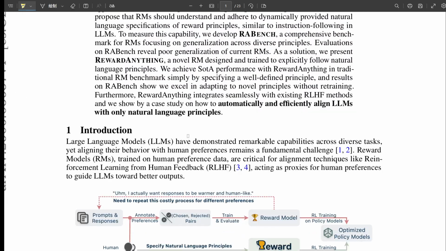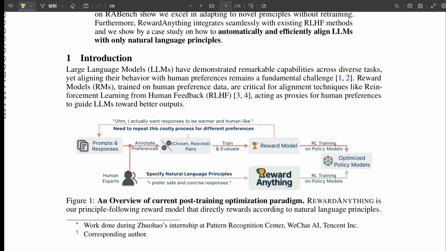Principle following. Okay, that sounds a lot like instruction following, which totally transformed LLMs, letting them handle diverse tasks without needing specific training for each one. Exactly the same idea, basically. So the mission here is to really unpack this research. How do they actually build an RM that can follow principles? What are the clever academic approaches that make this work? And what does it mean for how we align AI going forward? Right. We're pulling from the paper itself and also a briefing document on RewardAnything.